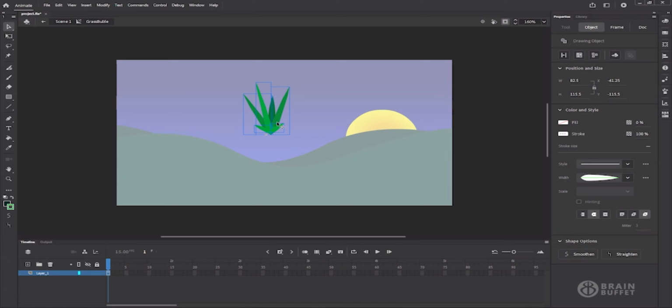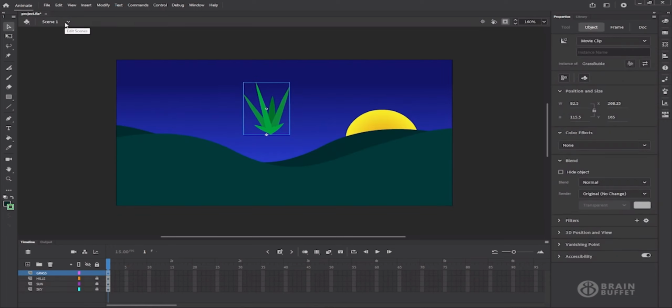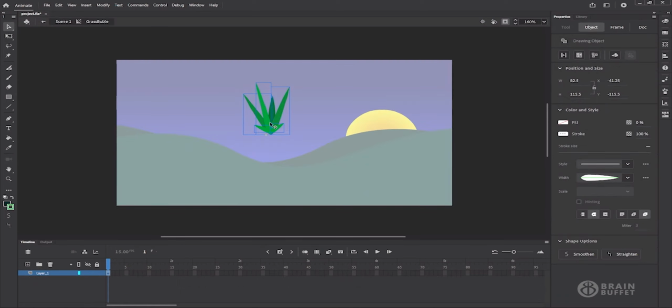You'll also notice that we're now inside of the grass bundle movie clip symbol. And here is scene 1, which is our main timeline. To go back out to scene 1, all we have to do is click scene 1 right there. If we want to go back into the timeline for this movie clip symbol, just double click on it again, and we're back inside.